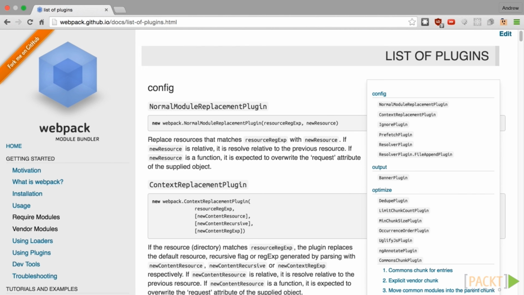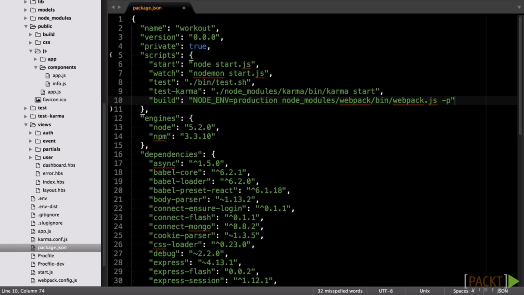Add the build script to the package.json file. When building, set the environment variable to production; the -p flag will minimize and optimize the generated assets.